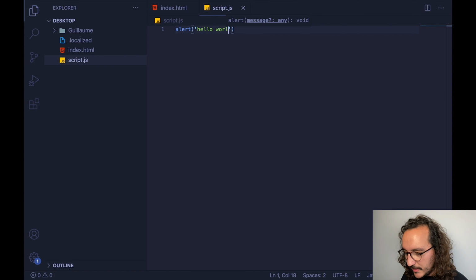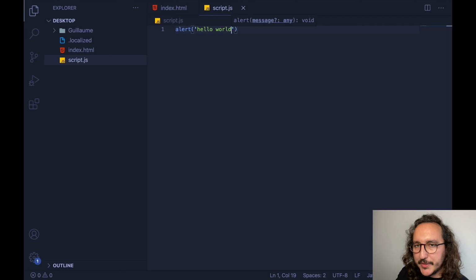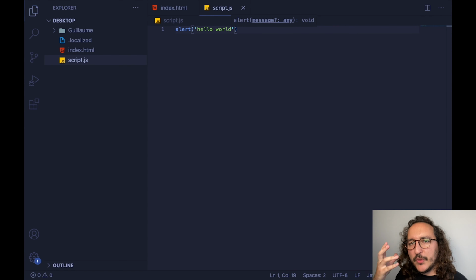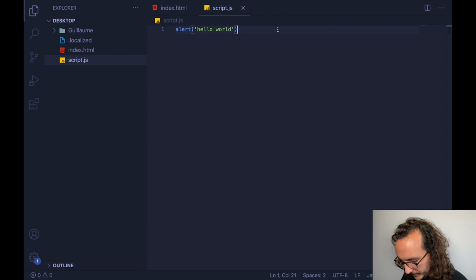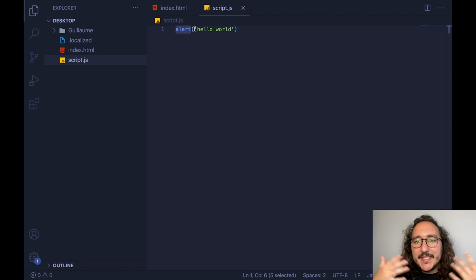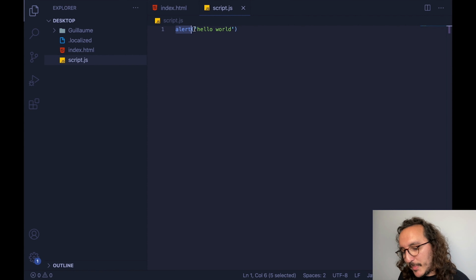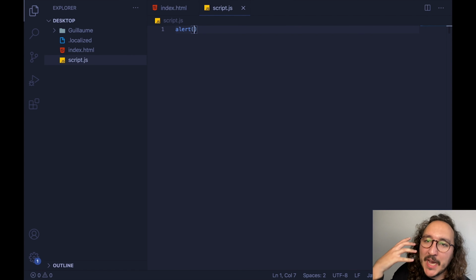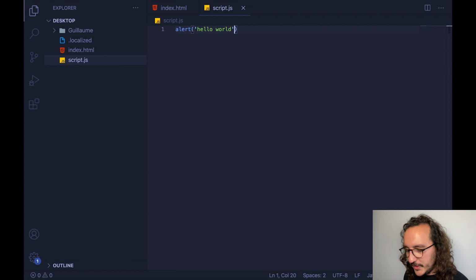So a string is characters inside quotes. So it's supposed to be some text. And we're going to say alert hello world. Okay? So alert is a native function of JavaScript that is going to create a pop-up inside the browser and stop every process of the browser. It means that it's going to stop and show you a pop-up. And inside this pop-up, we are going to put this string. So basically, here between the parentheses, you are going to pass what we call an argument. And this argument is going to be this string.